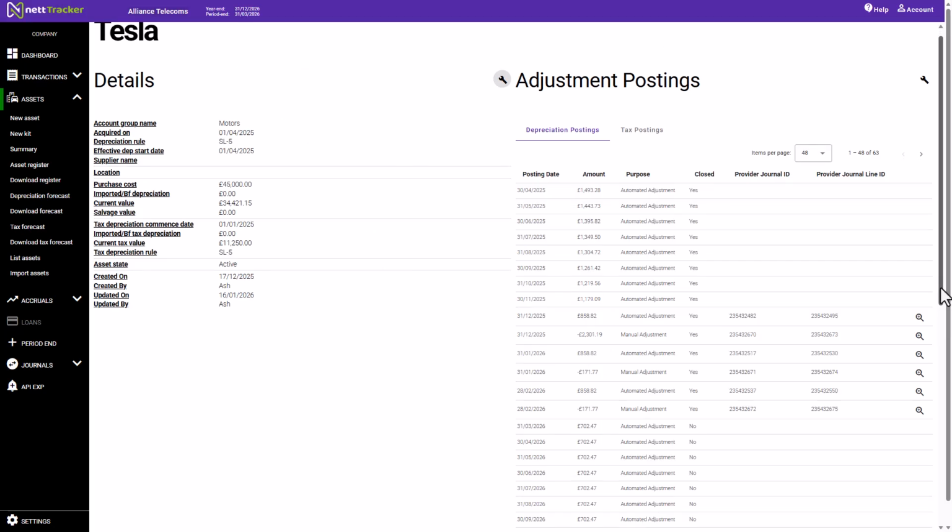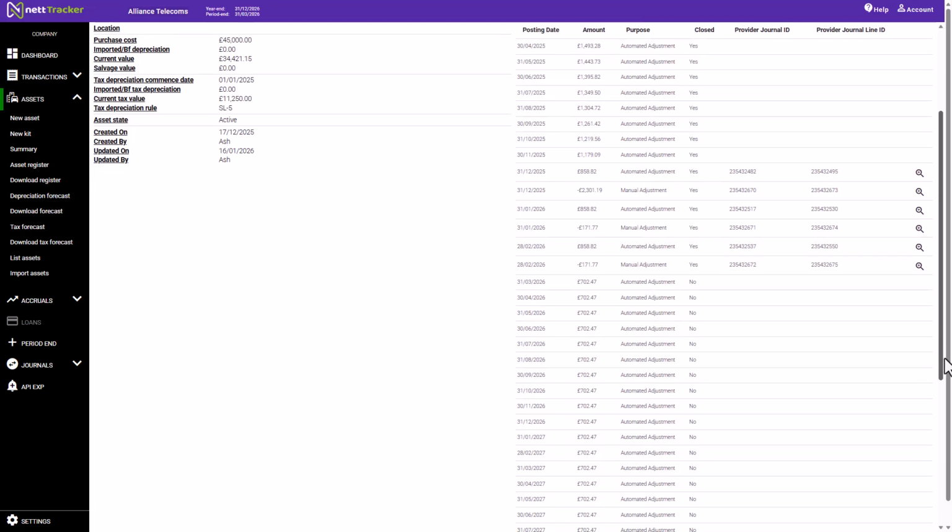If we adjust the depreciation rule, that will extend the expected useful life of the asset. The number of future adjustments will increase, but as we can see, the monthly charge will decrease. Making this change will not affect any of the previous entries already posted.